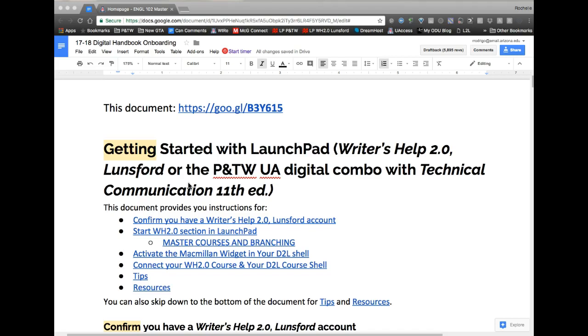So for the 100 level writing classes, that's Writer's Help 2.0 Lunsford, and for the 300 level professional and technical writing classes, it's the UA Digital Combo with Technical Communication 11th edition. This is to help you get those set up and paired with your D2L shell for your class.